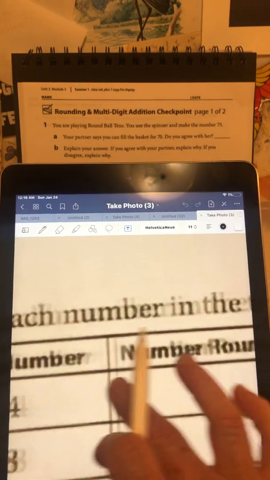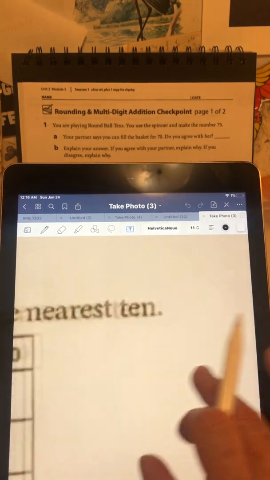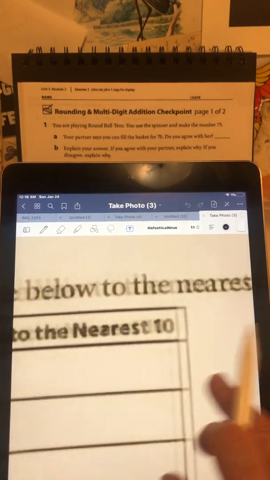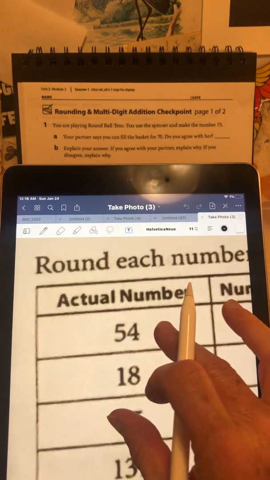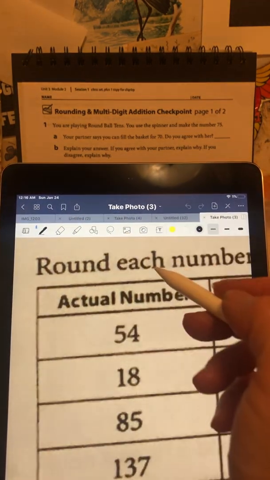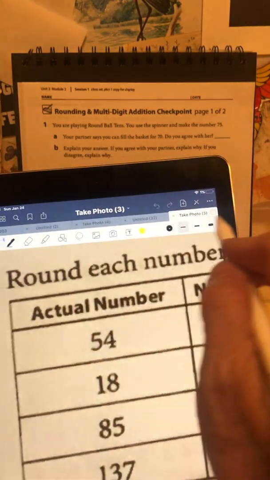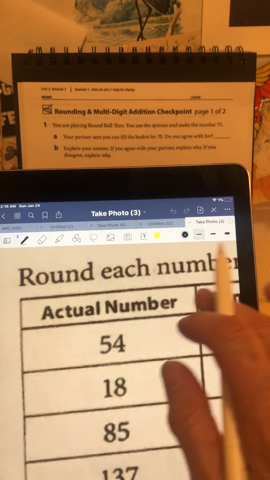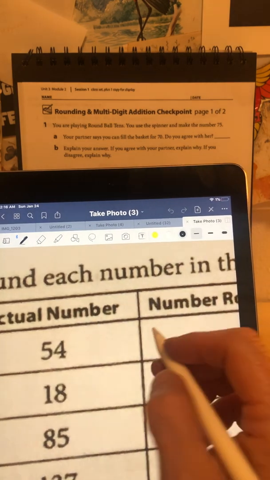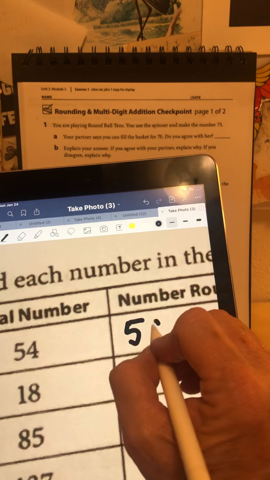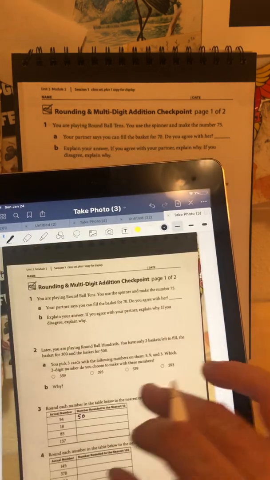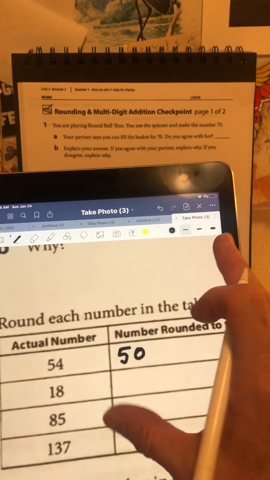Round each number in the table below to the nearest 10. And I'm going to use my stylus here. I have the pen tool I can tap. Of course, there's lots of options for colors and line width. And I'm going to go ahead and write my answer here. So that's 50.